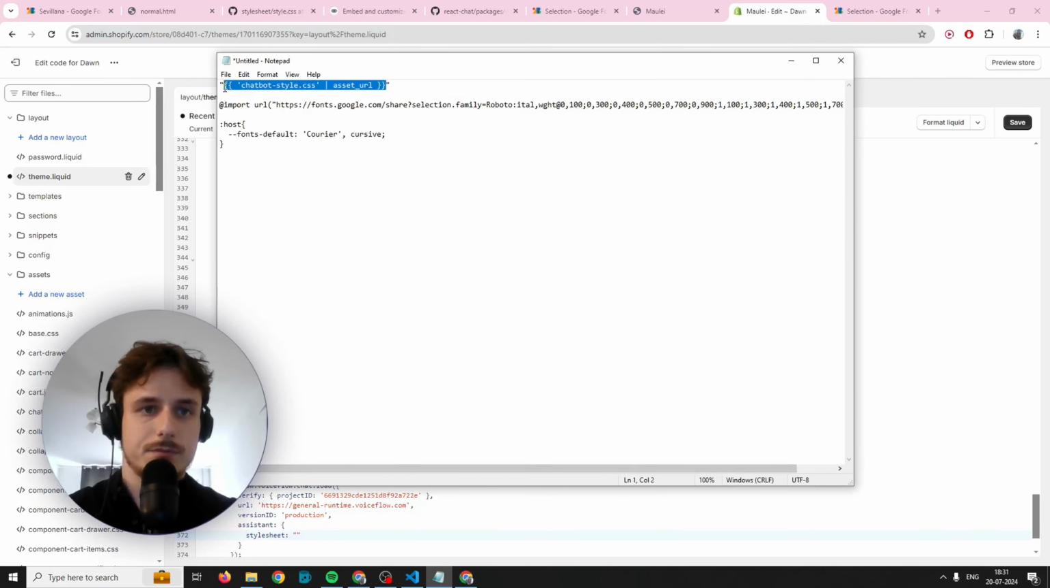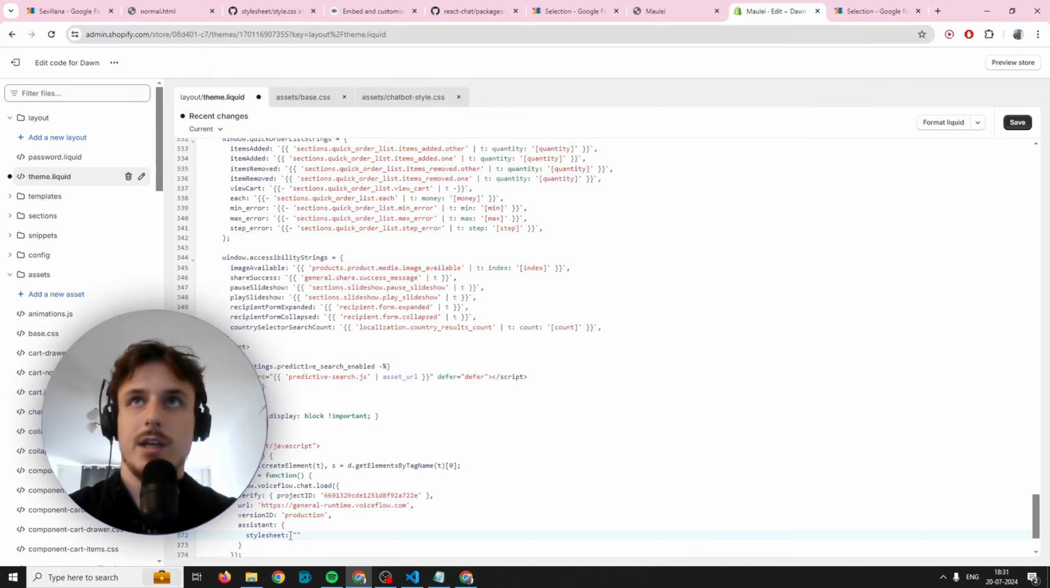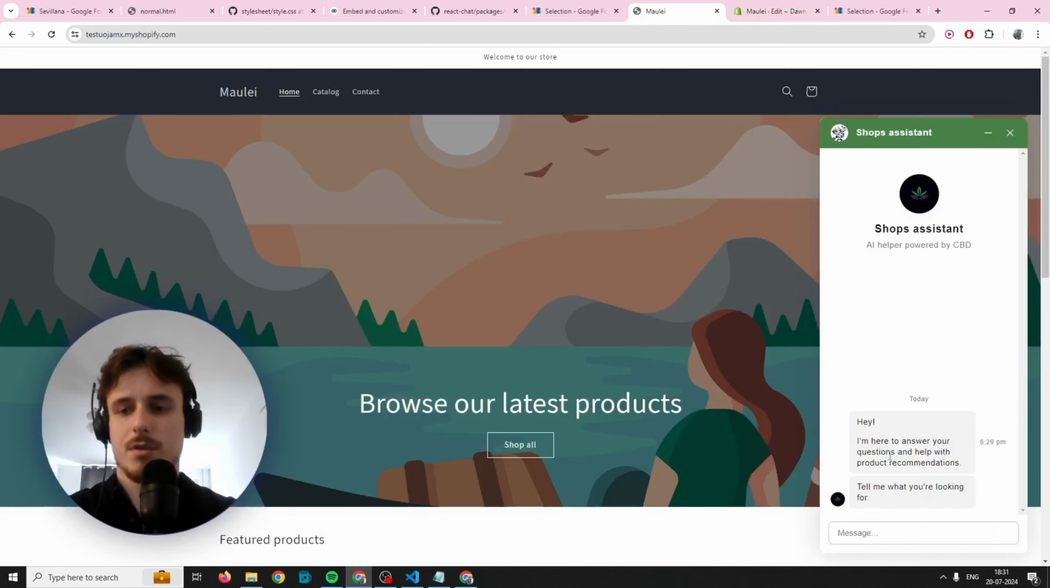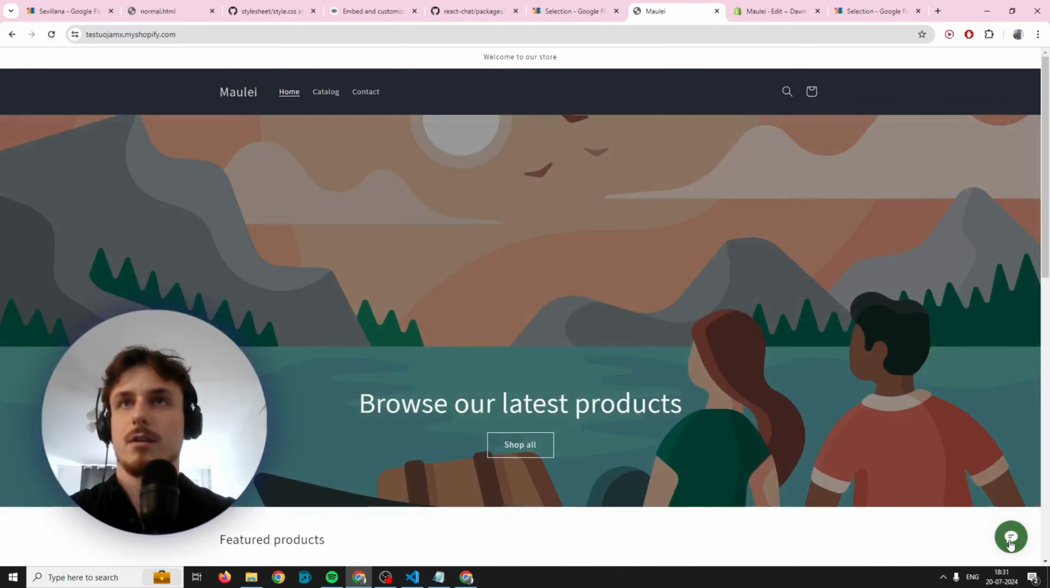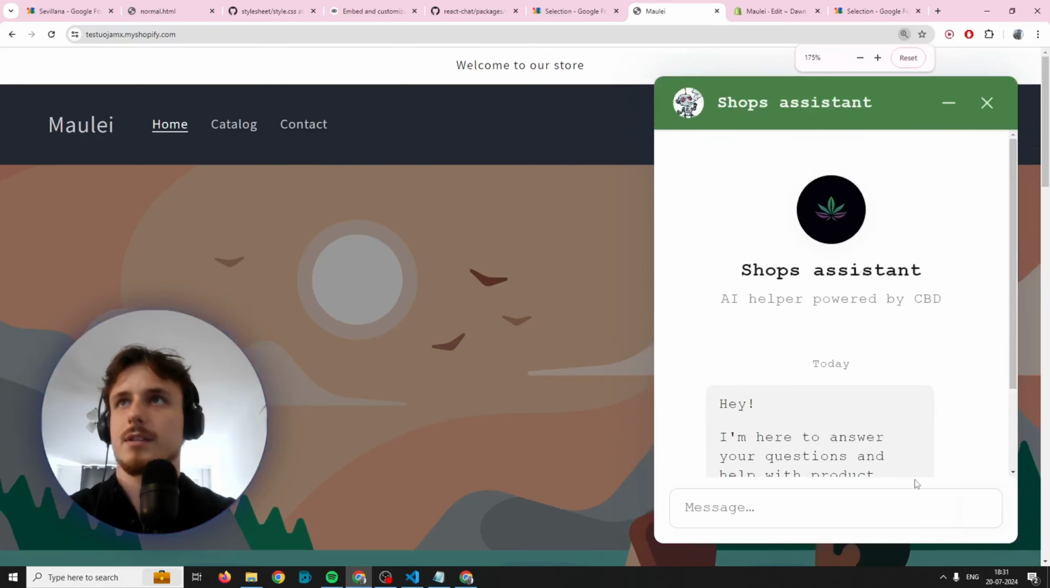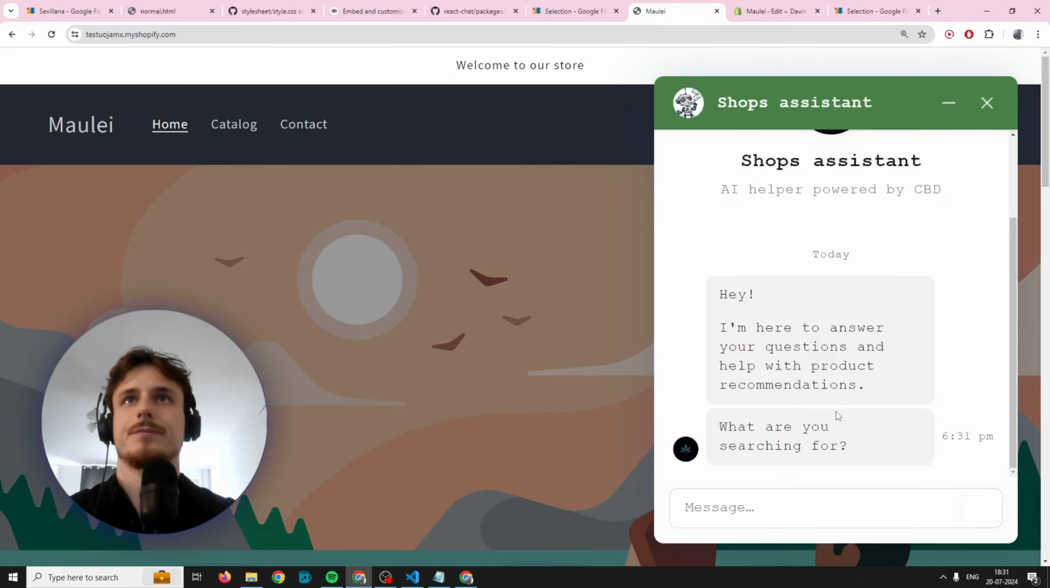So the name of the file we created plus like asset URL. I will leave this in the description as well. Let's save it, and let's see. As you can see, this is the default font. Let's try to restart it, and yeah, all the font is now different. As you can see, it is using Courier.